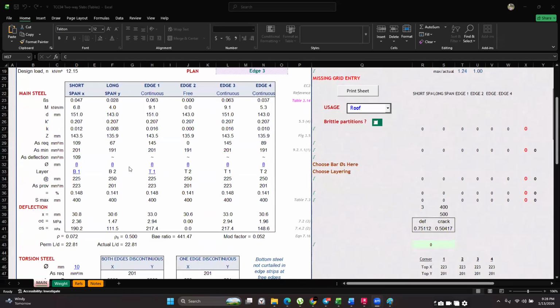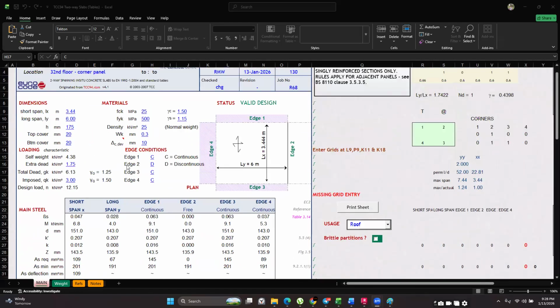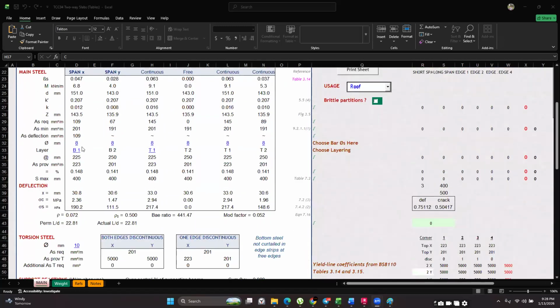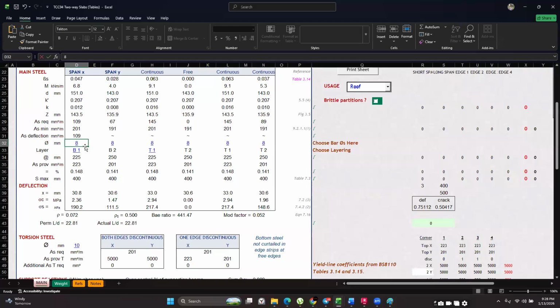Then once you have this, now the design bit with this is really easy because once you enter those parts, now you can be able to play around with the bars. So if you want to use 10 millimeter bars, you just type them here, and then you're going to see the spacing.